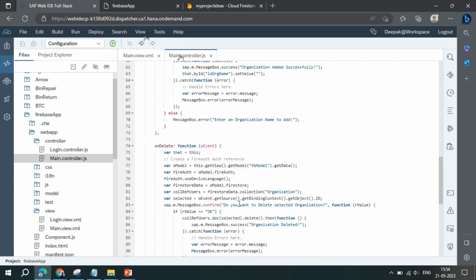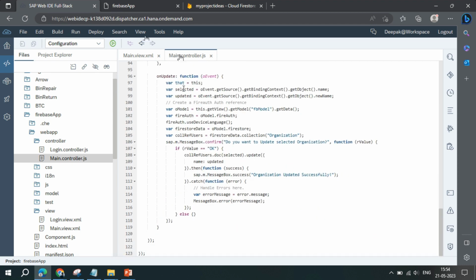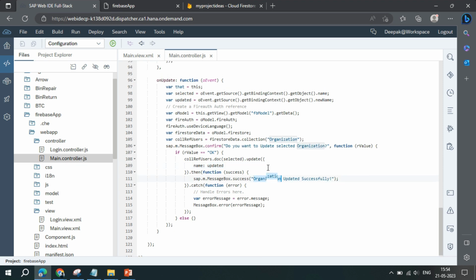And if I go for the update operation, whatever data is selected, the name we fetch from the UI. And whatever the new value is, we fetch from the UI again, the new name. Then we get the instance of Firestore, and we call the backend with update. Whatever is selected, we send to the backend, and we send the data with that. And ultimately the org name will be changed, right? Those are the things that we are doing here.